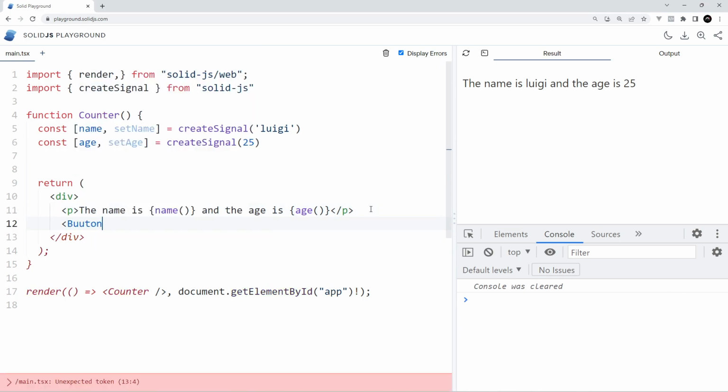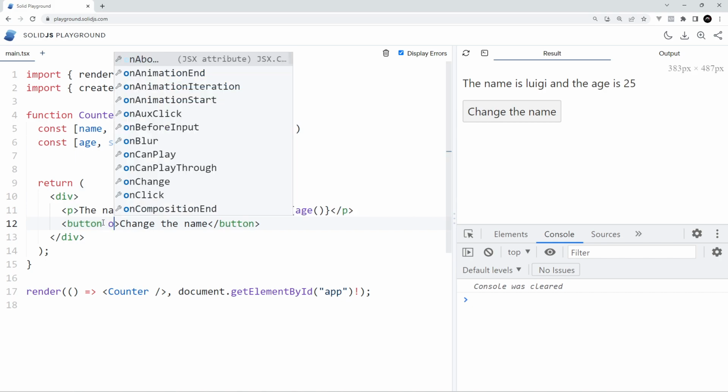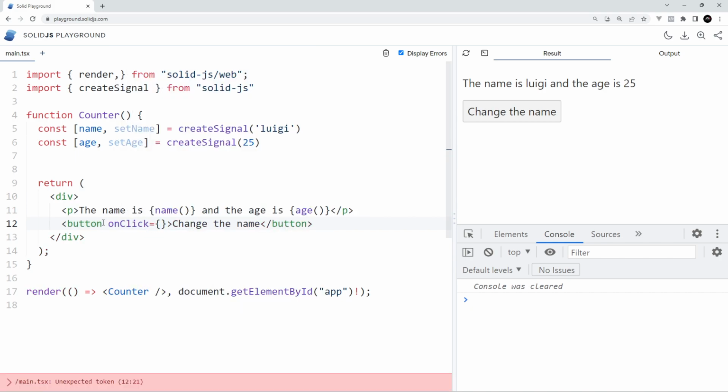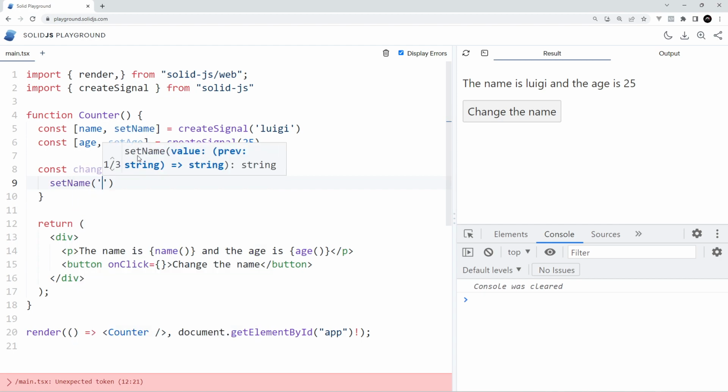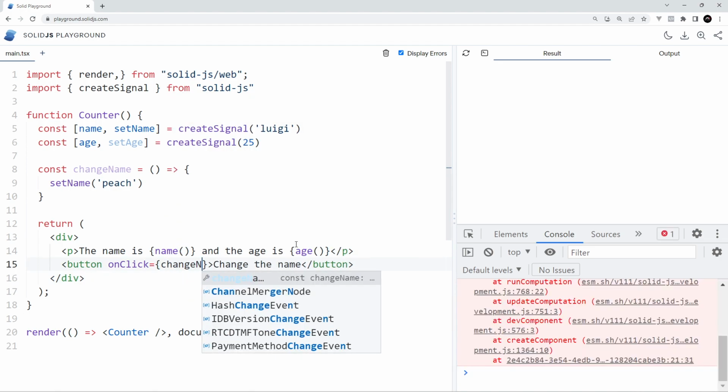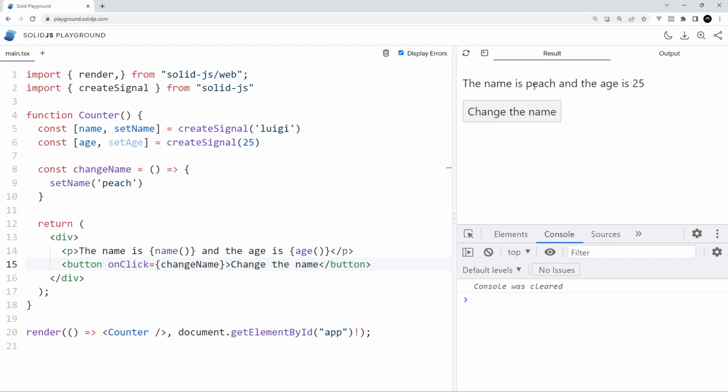So let's create a button down here first. And let's spell this correctly as well, button. And it will say change the name inside this button. Now, if I want to attach a click event listener to this, I can just say on click. And then we set it equal to something in curly braces. Now, this could be an inline function where we do something, or it could reference another function that we create up here, for example. So I could say const change name is equal to a function. And inside this function, we will say set name and change it to peach, like so. So now I can just reference that function, change name, like so. And when we click on this, you can see update to peach.